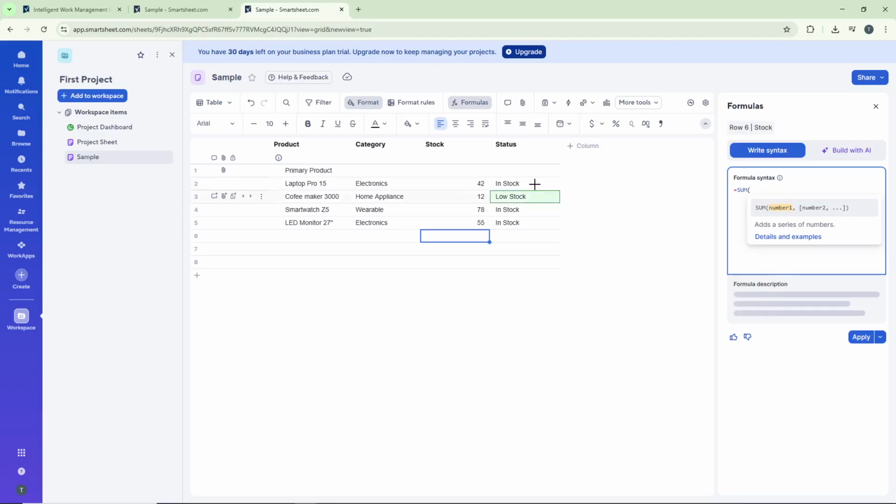The sum function is one of the most commonly used formulas because it allows you to quickly add up a range of numbers without having to calculate them manually. This is particularly helpful when you're dealing with budgets, expenses, or any numerical data that needs totaling.